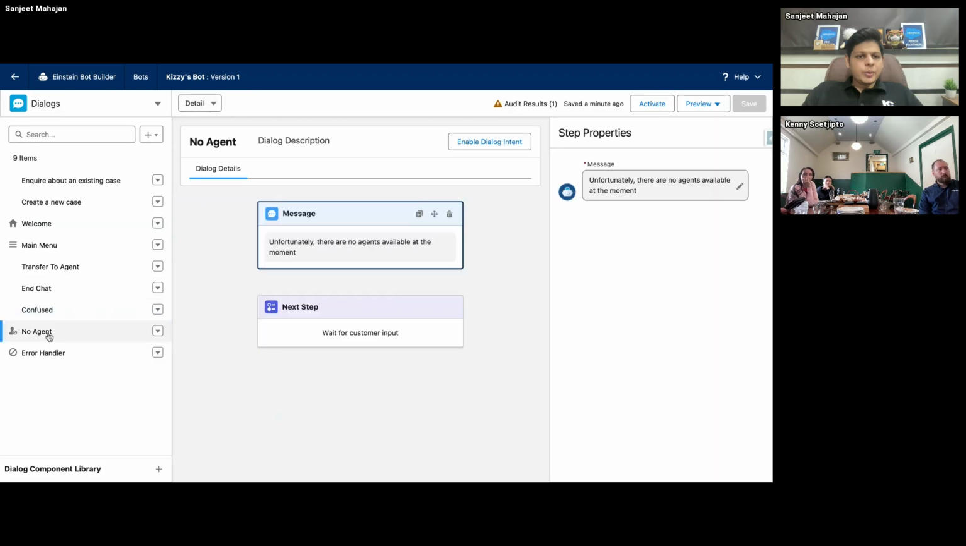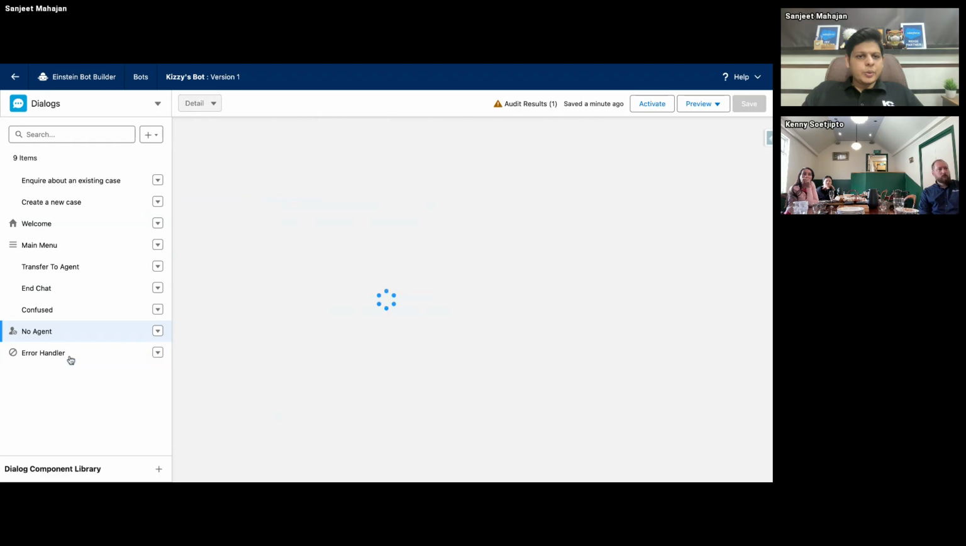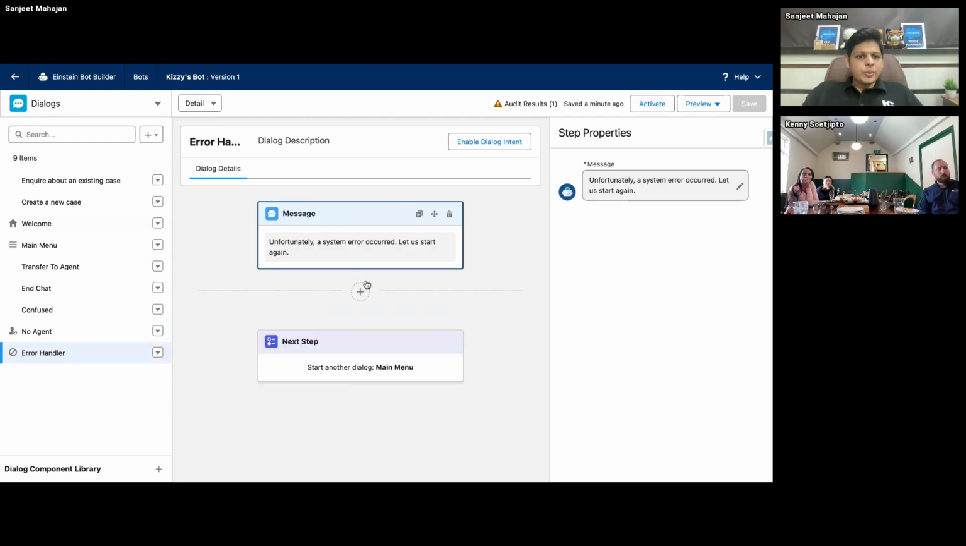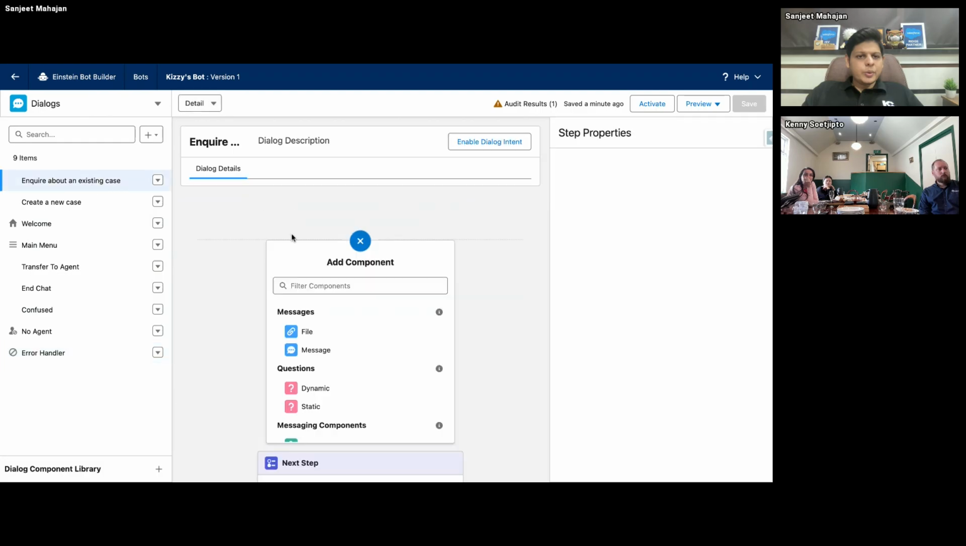Then if there are no agents available, it will say, unfortunately, there are no agents available at the moment, and it will keep you waiting in the queue. Then you have error handling, and if there is some backend issue, it will say, unfortunately, a system error occurred. Let us start again, and you can also change the wording from here. So these are the basic dialogues here. Now let's dive into the dialogue for inquiring about the existing case.